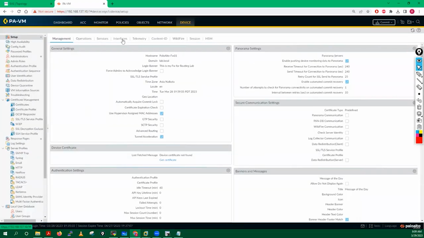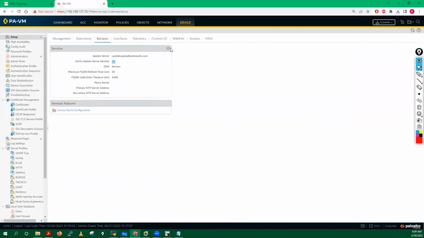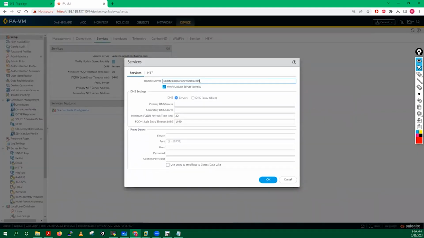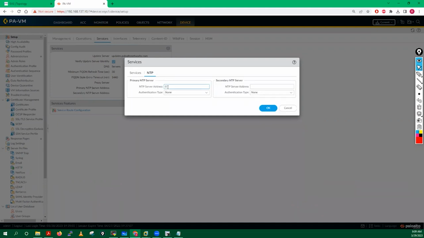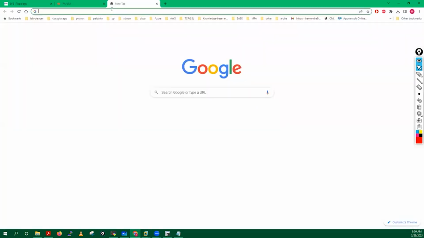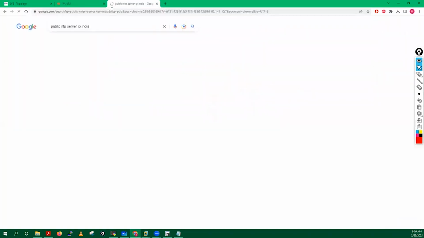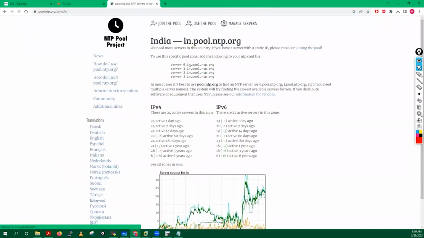Go ahead, save the config. Now you can go here to services. From this service, you have to make sure this particular updates.paloaltonetworks.com URL is there. Configure the primary DNS server 8.8.8.8, 4.2.2.2. So guys, in production environment, generally you have to put your organization DNS servers, okay? And NTP is 0.in.pool.ntp.org. And this is the one, but let me just search. Public India NTP server 0.in.pool.ntp.org.